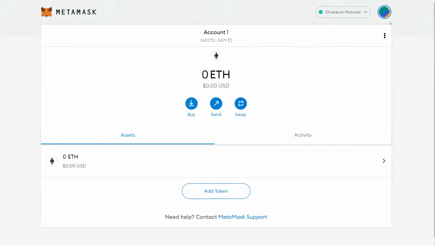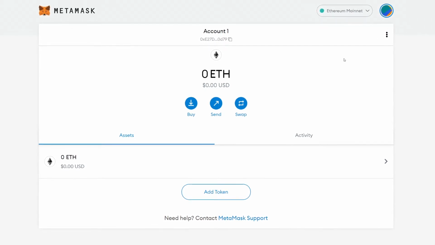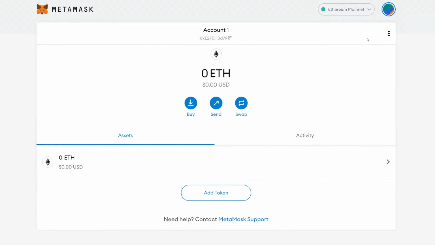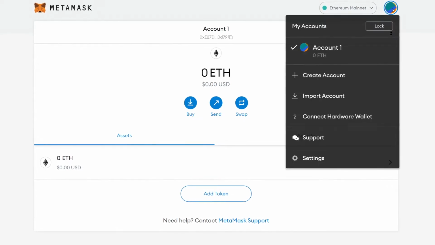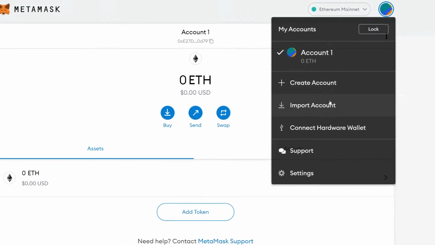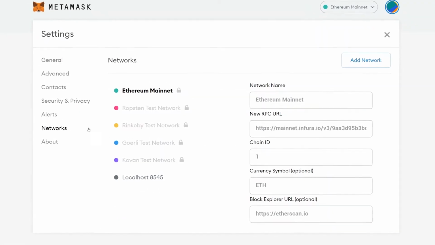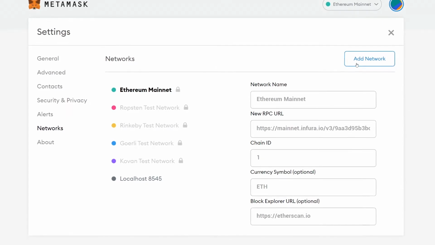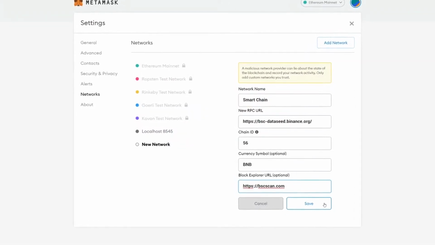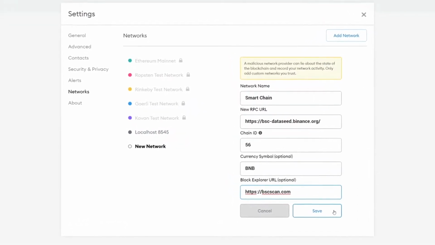To add the Fixed Gold token to the list of tokens in the Metamask wallet, log into your account and make sure that you are on the Binance Smart Chain network. If you do not have this network, then to add it, click on your profile icon and click Settings. In the window that opens, select the Networks section, then click Add Network and fill in the table exactly as on the screen. After all the lines are filled in, click the Save button.